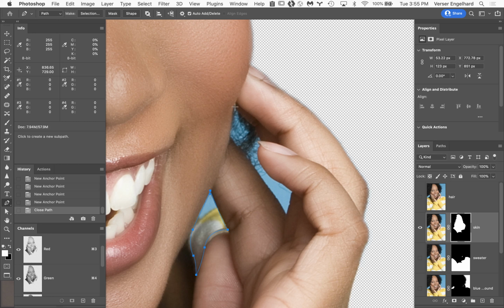And I'm going to do the same thing for her fingers. Again, remember, you're just trying to keep the skin part, so it's not like you need to go in and select all those little hairs. You're just surrounding the fingertips.